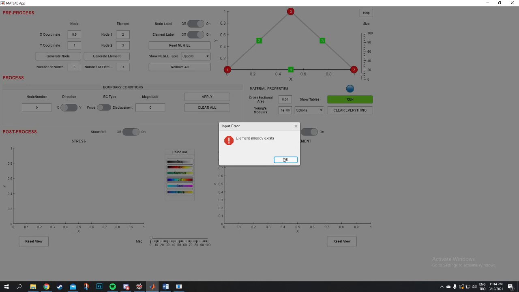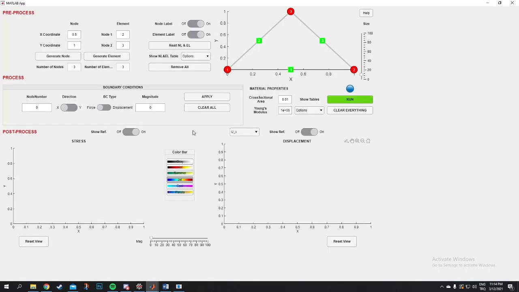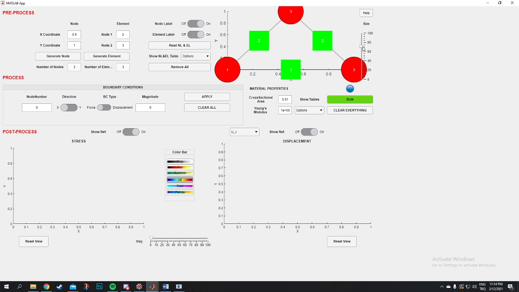And if we try to insert an element that already exists, we get an error that says element already exists. After we build the structure, we can decide whether we want the labels of the elements and nodes with these switches. Or we can decide the size of the nodes. If we decide to choose a new structure, we can press remove all to make another structure.